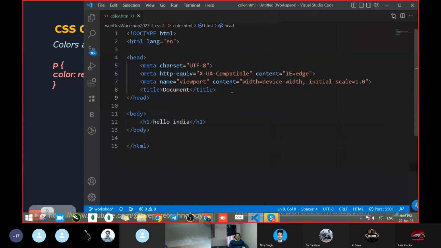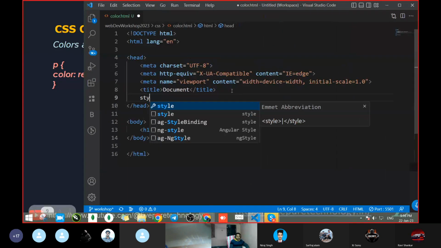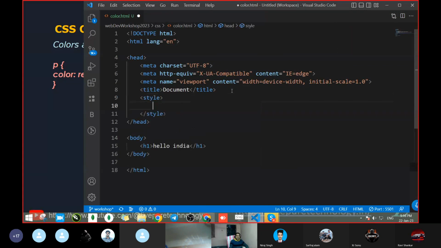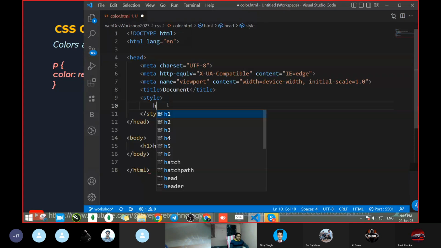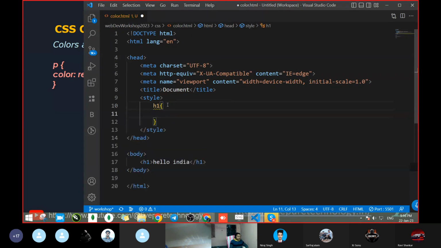So let's pass the style. Which type of style is this one? Which type of CSS: inline, internal, or external? This is your internal CSS, correct? Because you are writing it with the style tag. This is a style tag. So on H1, I want to change the color of H1.